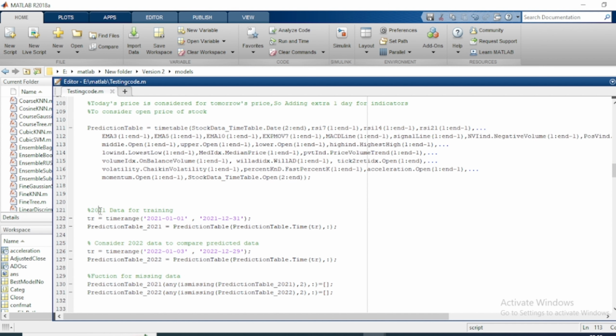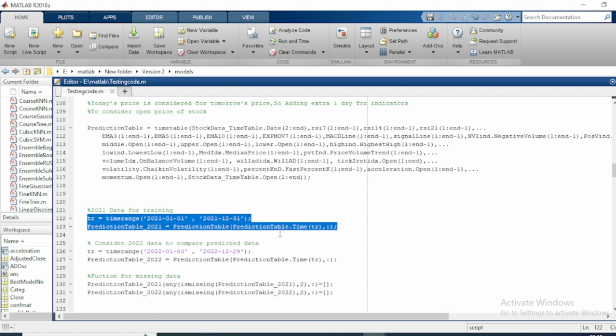For training on the 2021 stock price data of Infosys, this line of code creates a time range for the year 2021 and extracts the relevant rows from the prediction table, forming a new table called prediction table 2021. The same goes for the 2022 data.